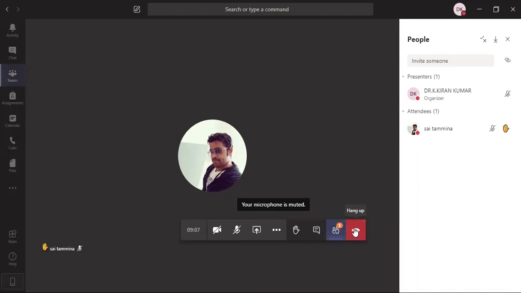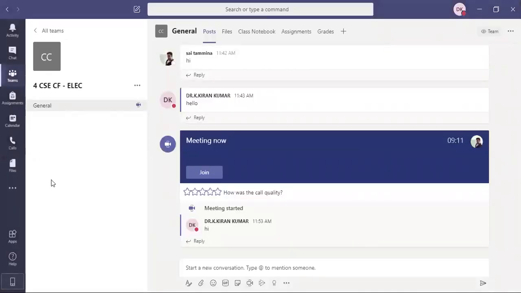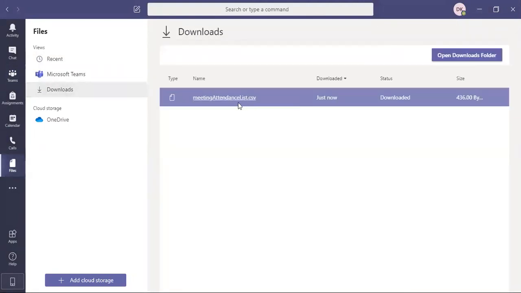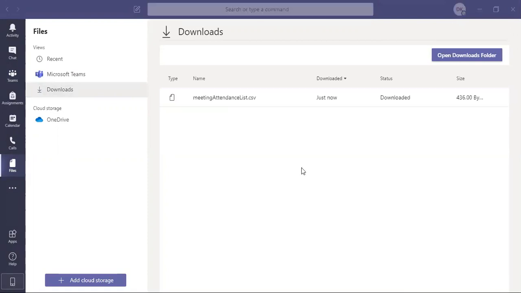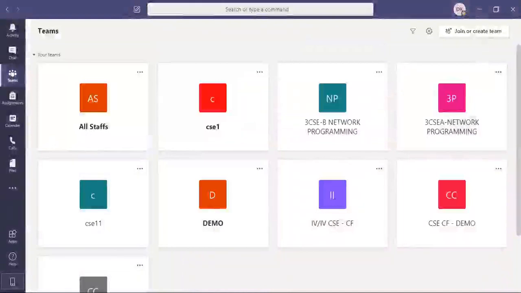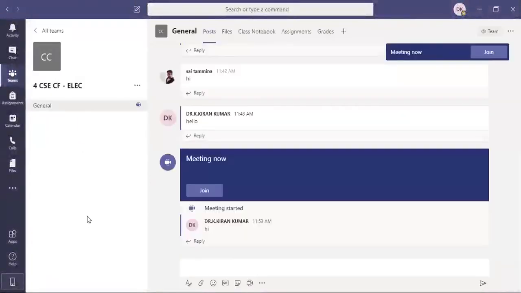Now what I am going to do is close this particular class. So I have left the class, and you can go to this particular files option, go for this downloads option, and see here the attendance is over here. You can click on this file and click on OK, and your attendance will be displayed. Again, one minute, I'll show you about the class, in case you have a doubt whether the class is terminated or not. So I'm again opening this particular thing, my class.